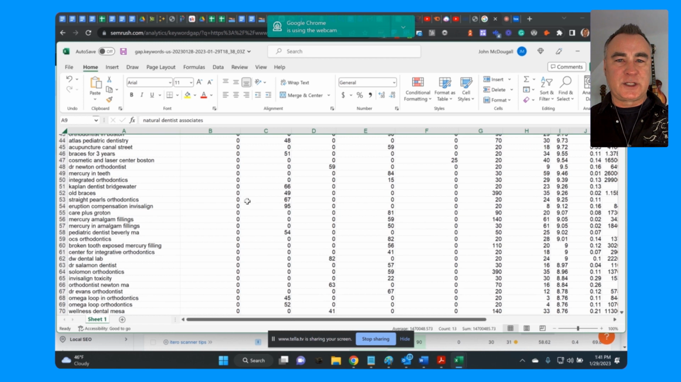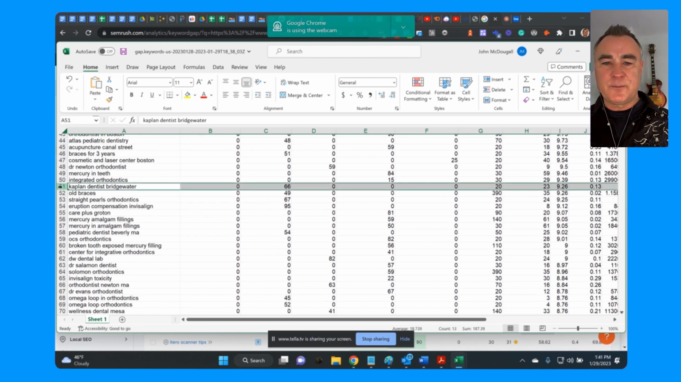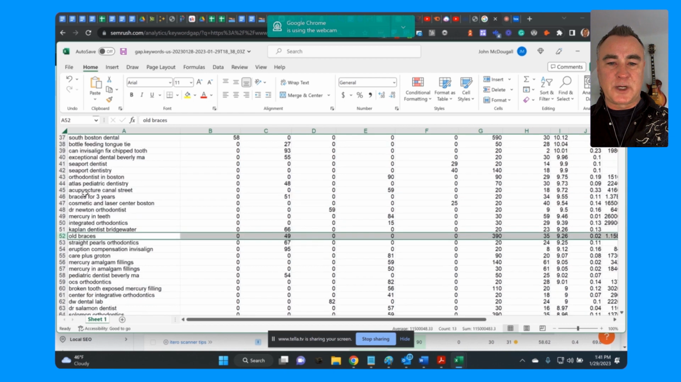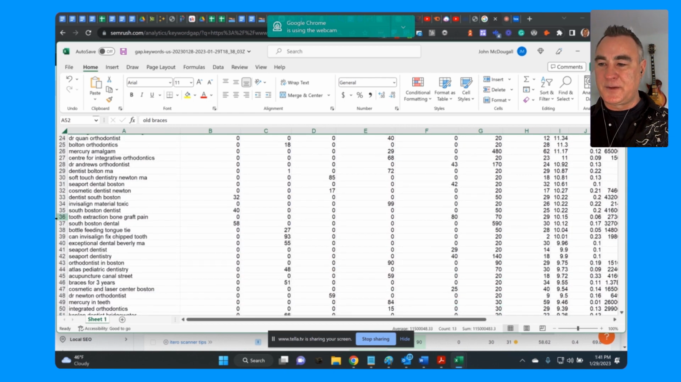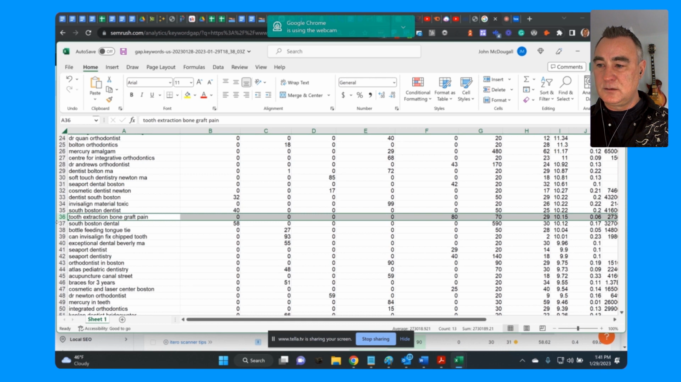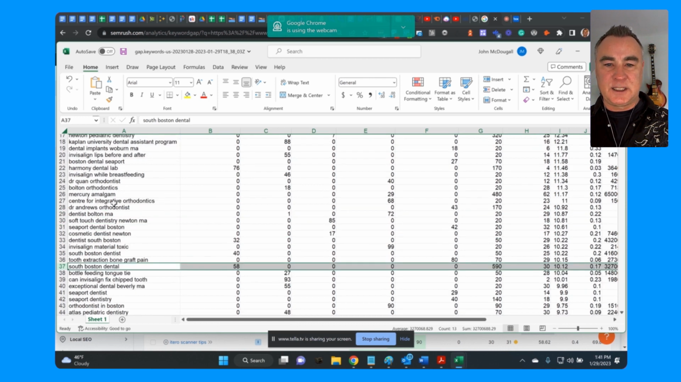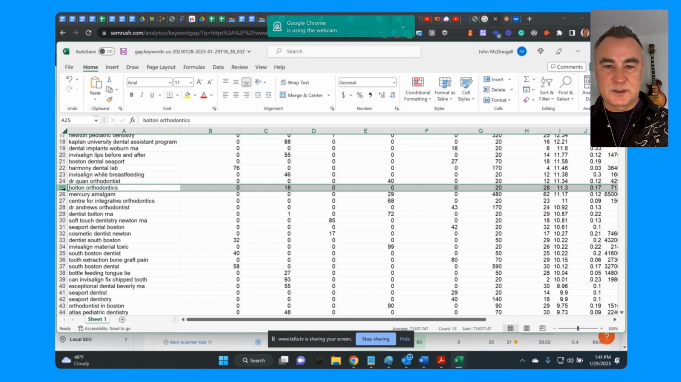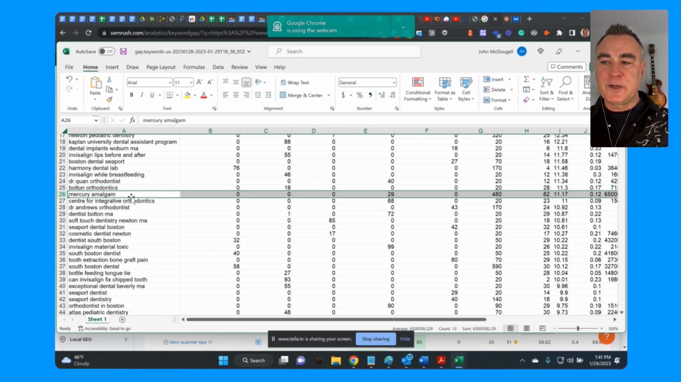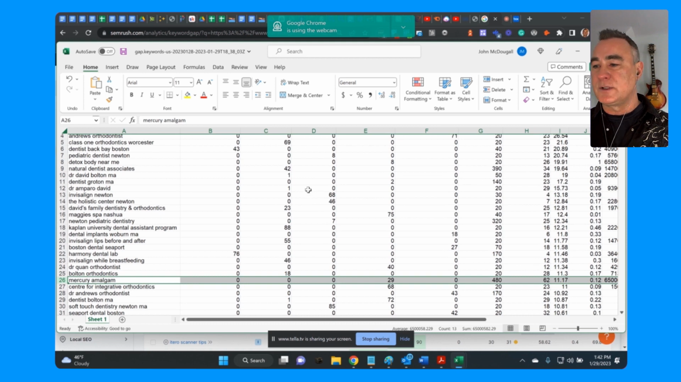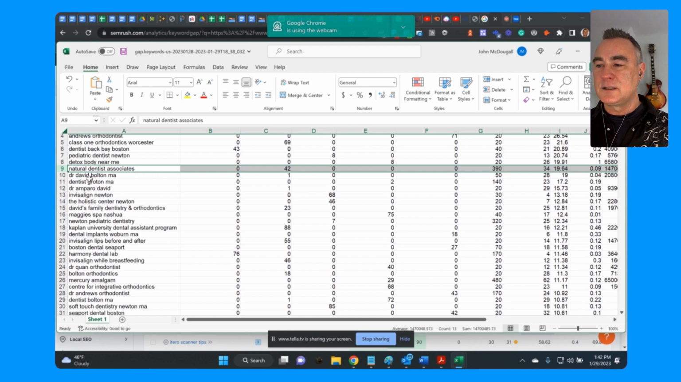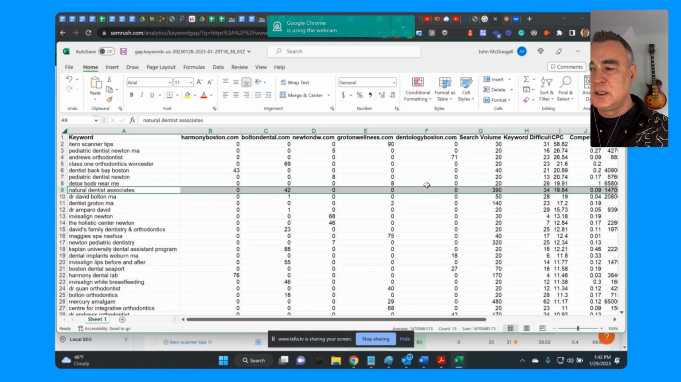And of course, you don't want to just rank for those low search volume things. So let's see, old braces gets 390 searches a month. Here's one, South Boston Dental gets 590 a month, although that's probably someone's company name. Mercury Amalgam, 480 a month. So you could write a lot of blog content around mercury fillings and get some great search results. In fact, we've done that. We're dominating for mercury for one of our clients. Natural Dentist Associates, well, 390 searches a month, but that's someone's company.